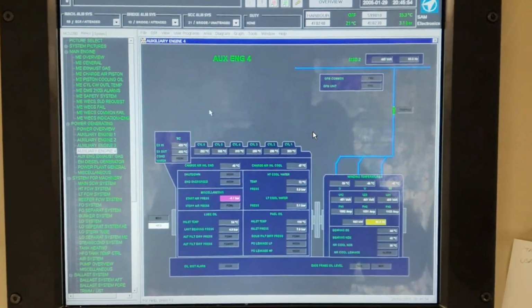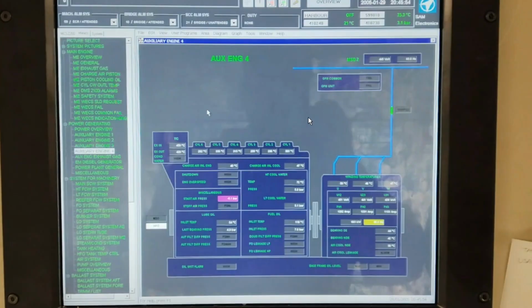So now you know how to do the programming, how to change the AVR and how to do the settings, everything.